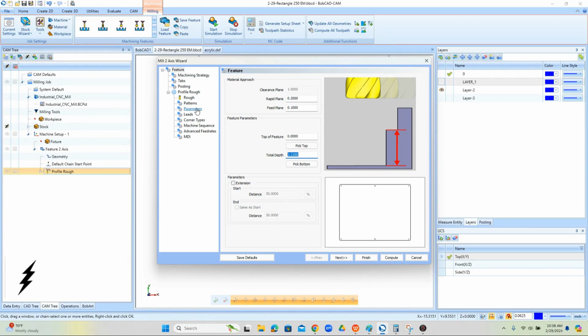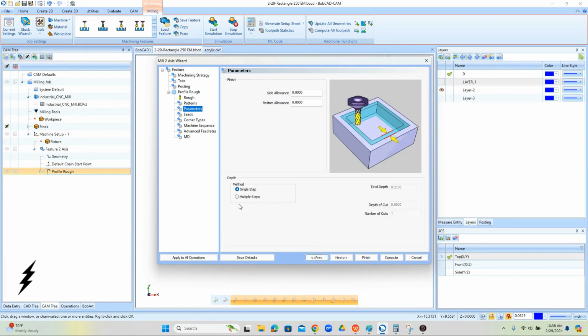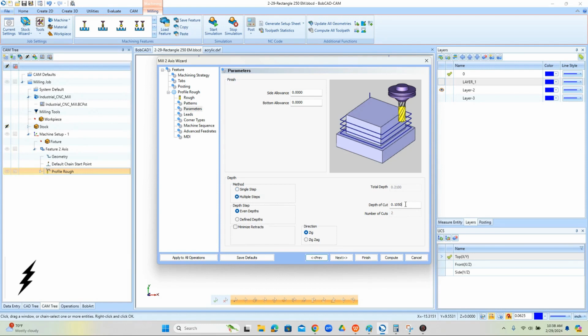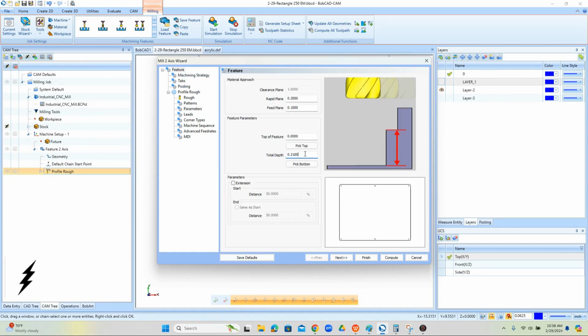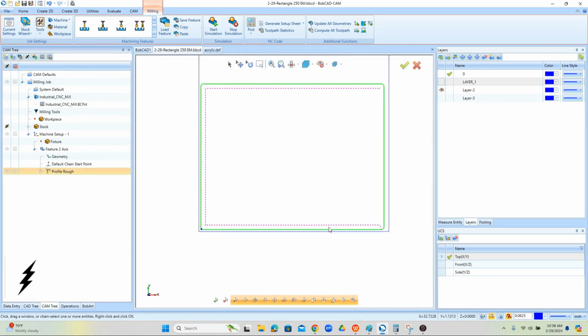All right, and then over here, if you go to parameters, and then multiple steps, this is where you set how much per pass to get down. Okay, so we're going to just do this in a single pass. This is what the depth is. We'll go ahead and compute, right? All right, so that's this job set up.